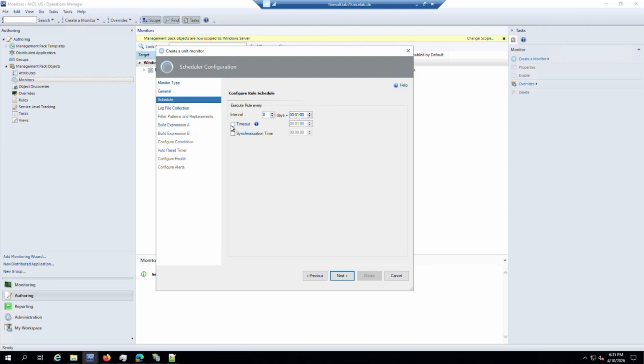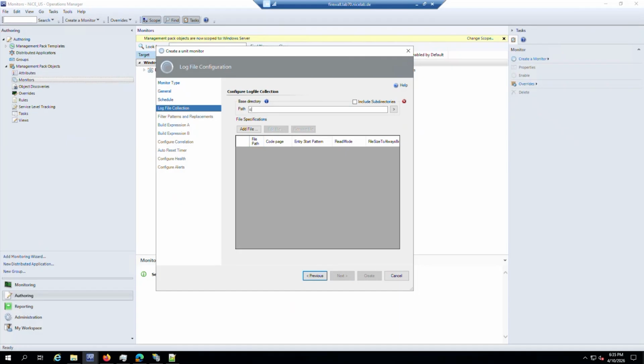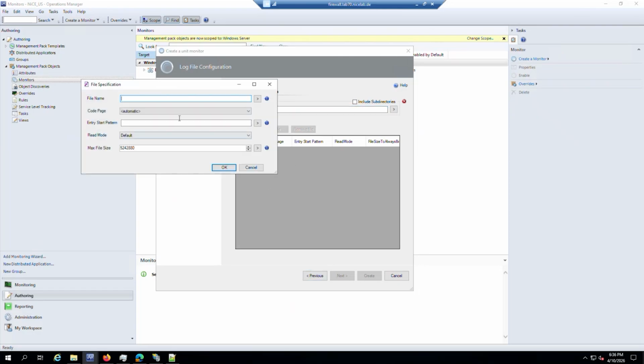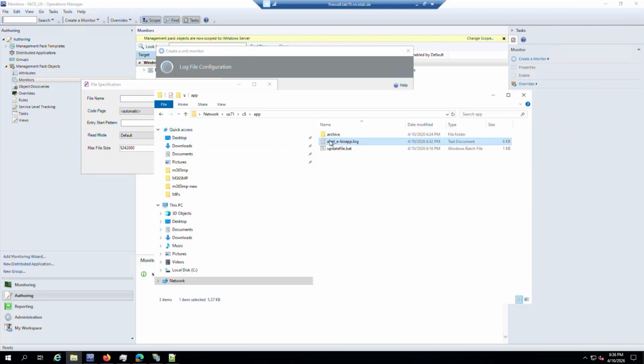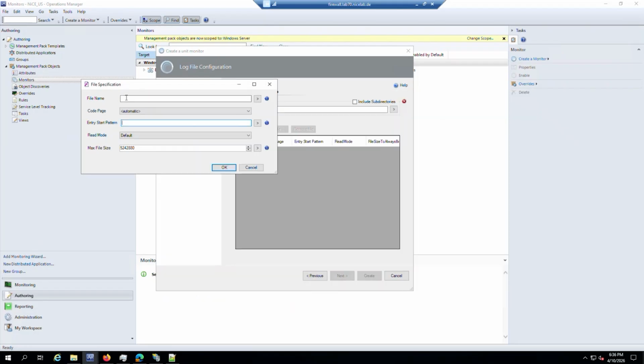We don't need a timeout, otherwise that timeout is at the same time. We can do synchronization and other things as well. Let's go next. We need a path to this, and the path is in app, as we have seen. You could include subdirectories. You could also use wildcards in the path as you wish. And then we have a file. The file name we can just pick up from our directory. This is the file name here.